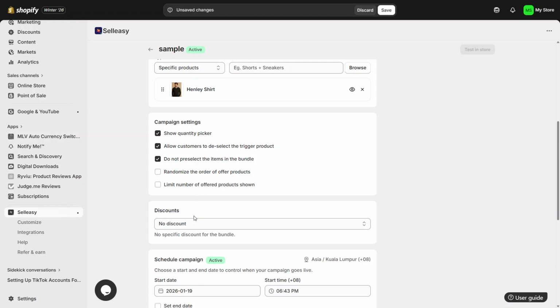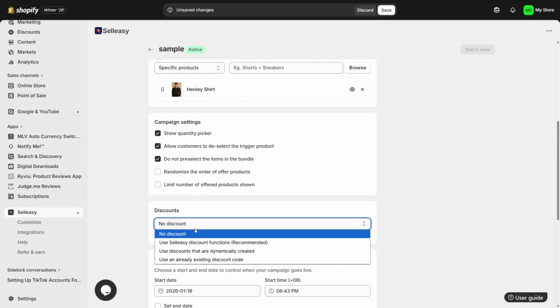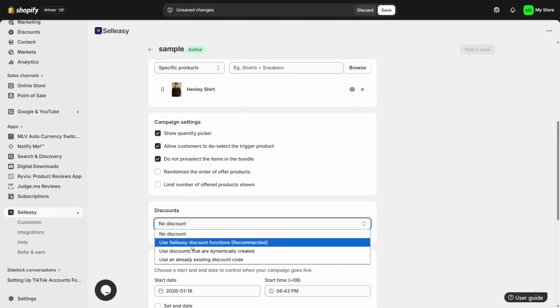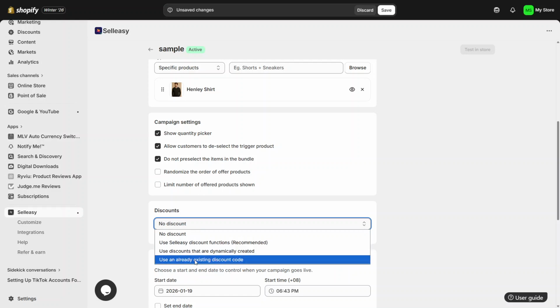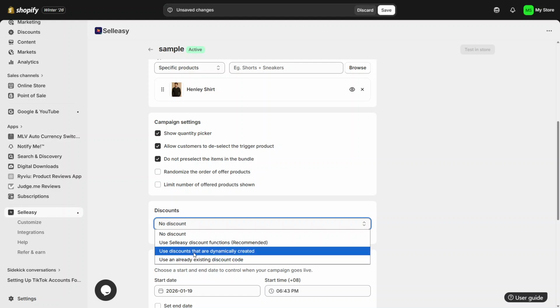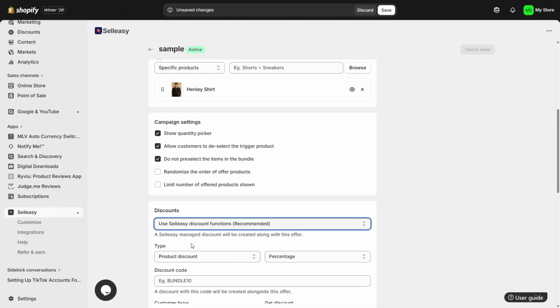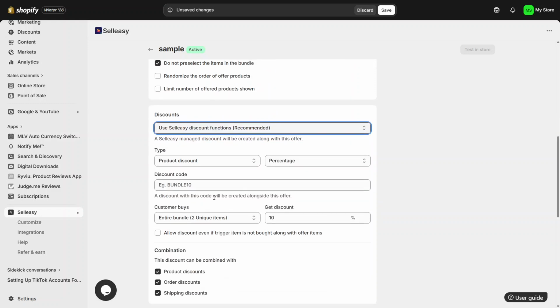Under Discounts, choose if you want no discount, a Liaison discount function, a dynamically created discount, or one of your existing Shopify discounts. If you choose any discounted option, configure the details such as discount type, percentage, code, and any buy X, get Y style rules. You can also schedule your campaign to run only during specific dates and times.